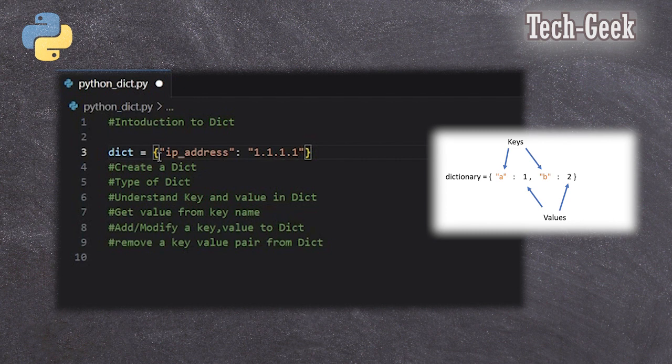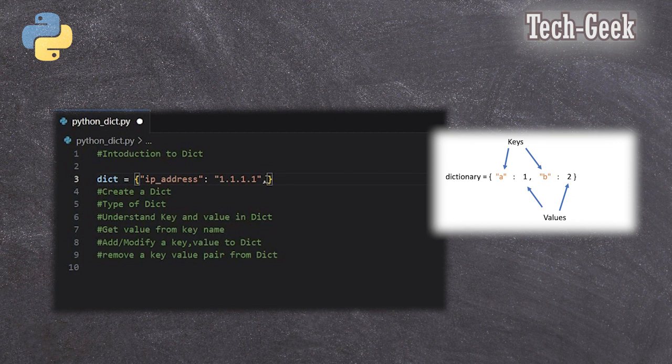Now if you have another key, you can also mention it, like subnet, colon, and the subnet mask of it, 255.255.255.255. Likewise you can create multiple key value pairs in a dictionary type, right?